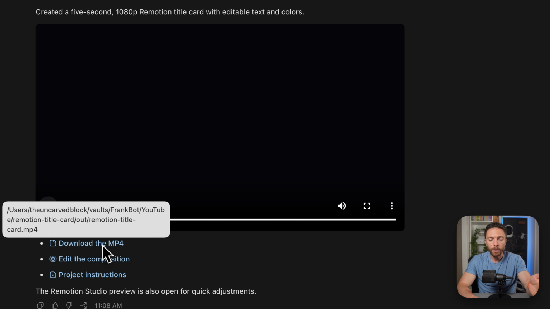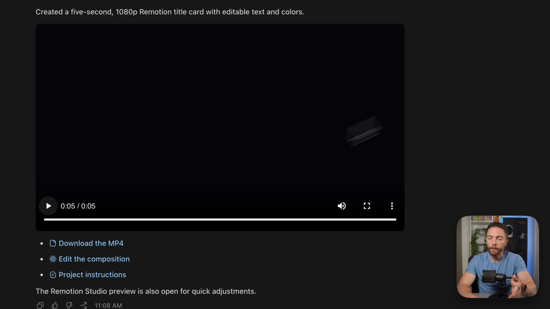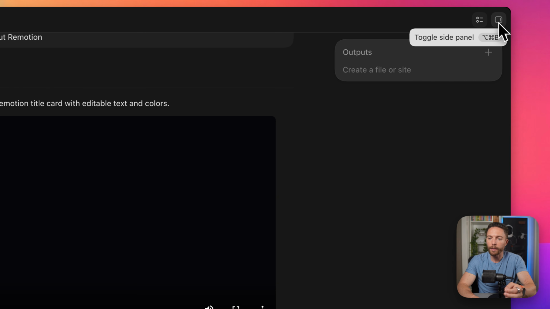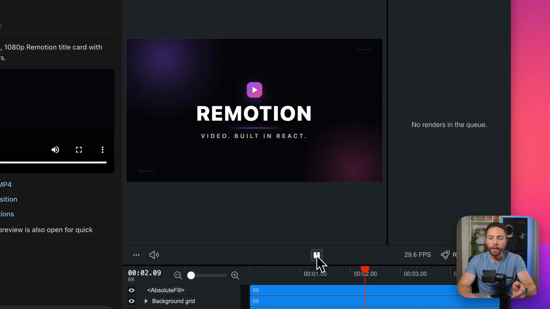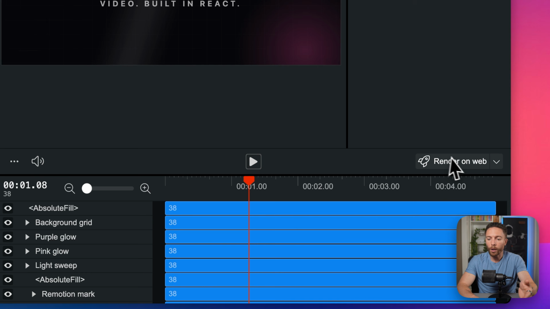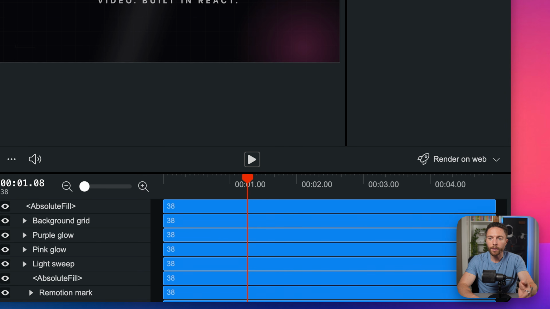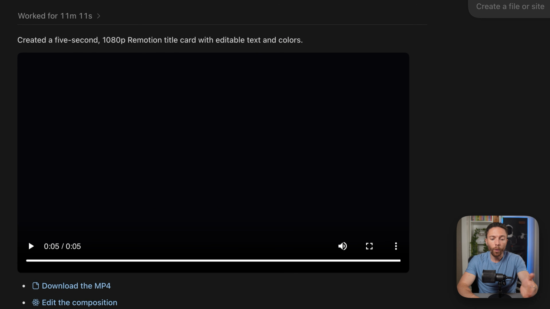So now what I can do is click right here where it says download the MP4 if I want to use that video. If you're curious though, you can click on the top right here where it says toggle side panel. And this is the Remotion UI. So if you ask ChatGPT to make any changes to this motion graphic, it will do it in here. And then you can always click right here where it says render to actually export the video, or it may just send you it in the chat like it did for us here.